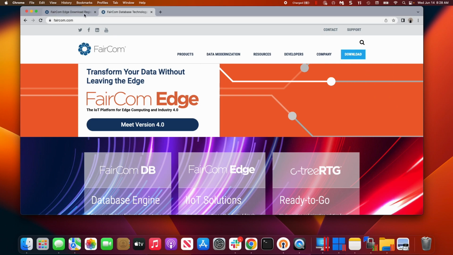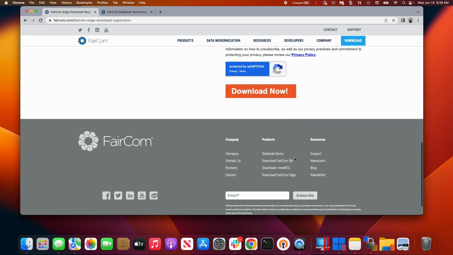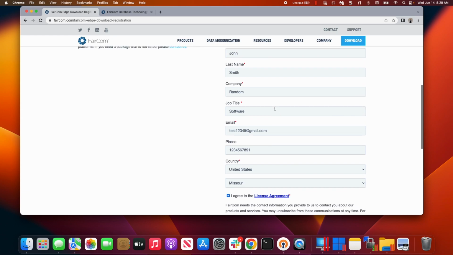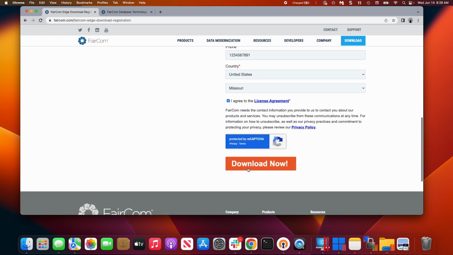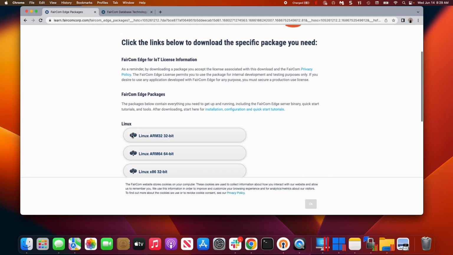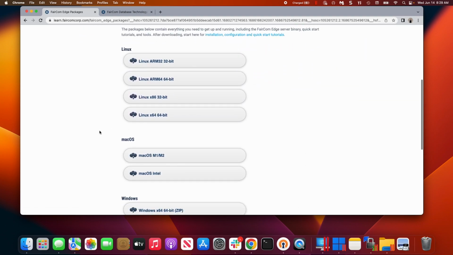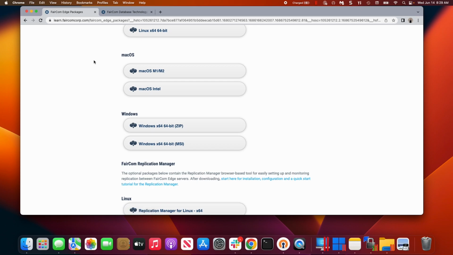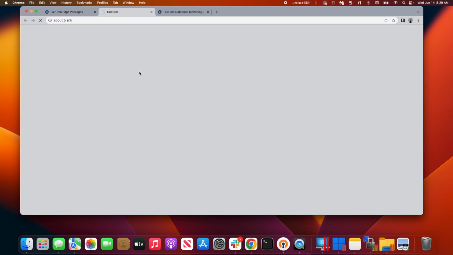For ease, I've already pressed FairCom Edge and entered some pre-selected test data. So I'm just going to press download here. It's going to take us to whichever version we want. Today I want to show you how easy it is to download the Mac version. It's macOS. I currently am running a Mac M1 chip, 2022. So I'm going to choose the macOS. I'm going to click here.